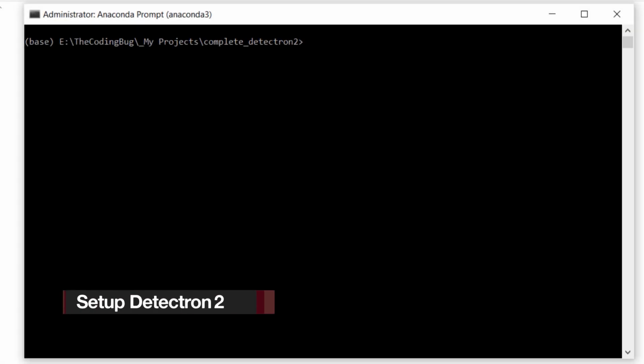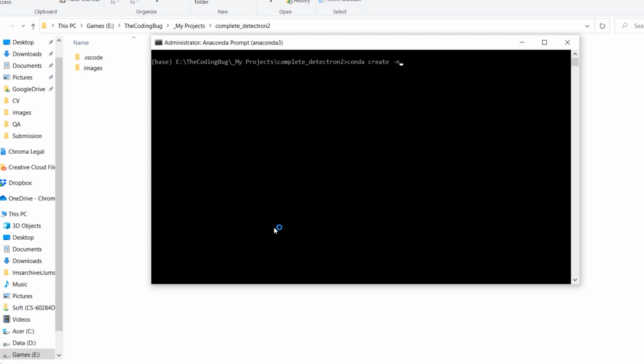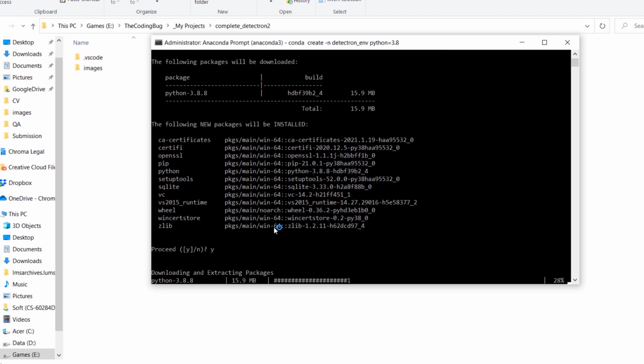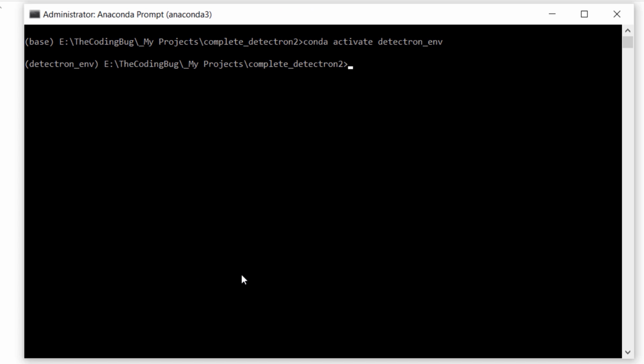First of all, we need to set up Detectron2. For that, let's start by creating a virtual environment. I am using Anaconda, so in the Anaconda prompt, type conda create -n detectron2_env and Python is going to be version 3.8. Press Y when prompted and wait for it to finish. Once that is done, activate that environment with conda activate detectron2_env, or whatever name you have given to your virtual environment. We can see over here that this environment is activated.